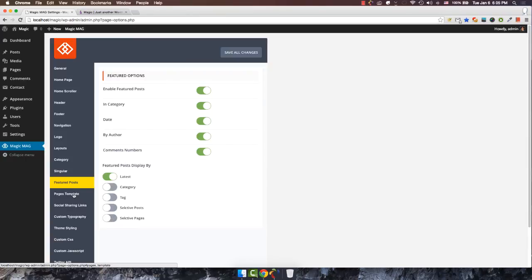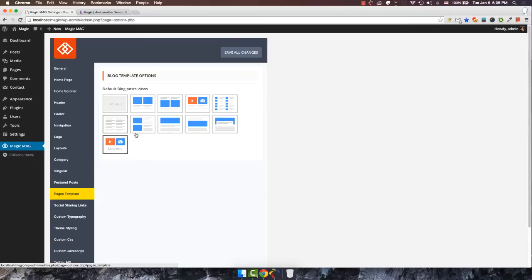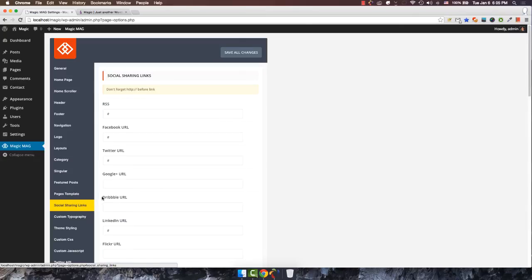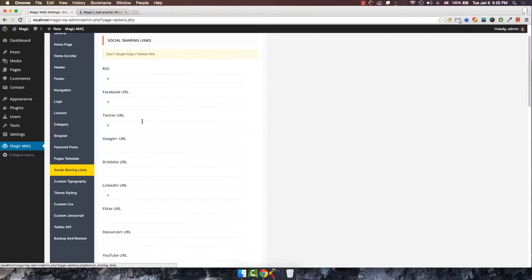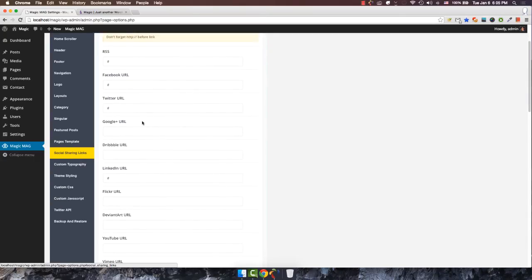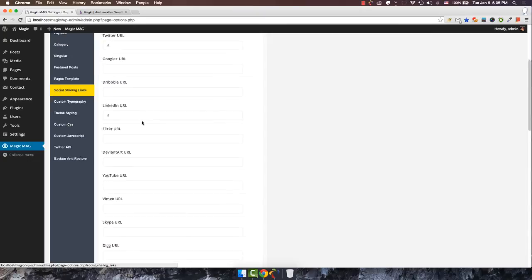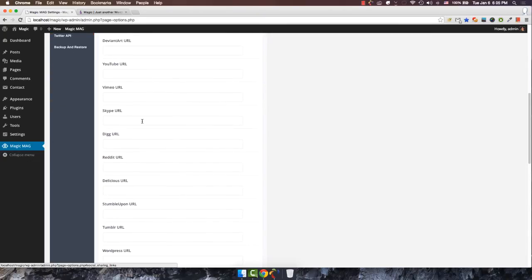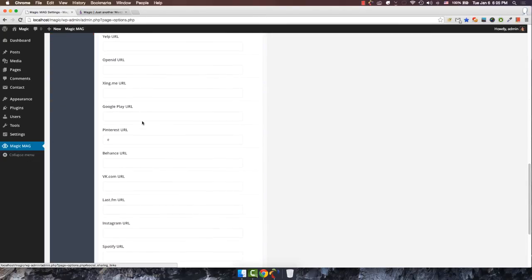Let's move to the page template. Here you can choose how the page template will be displayed. Choose the best for you. For the social sharing links, just add the link of the Facebook URL, Twitter, Google+, LinkedIn, YouTube, Vimeo, Skype. You can find plenty of them.